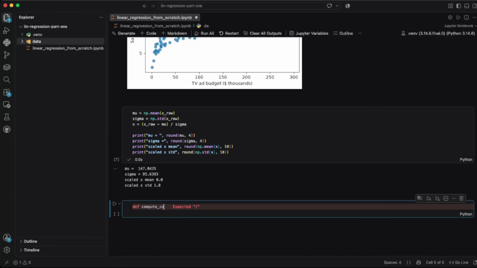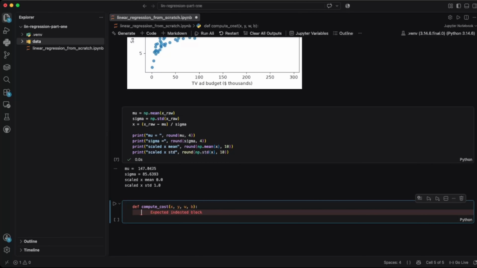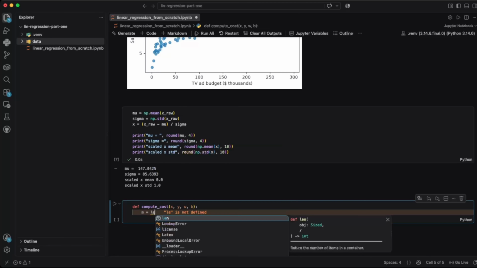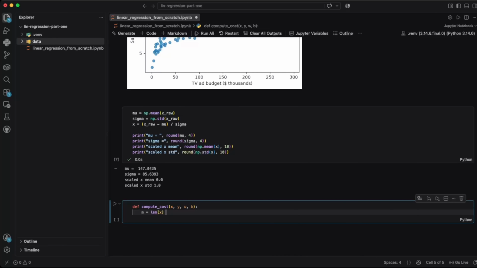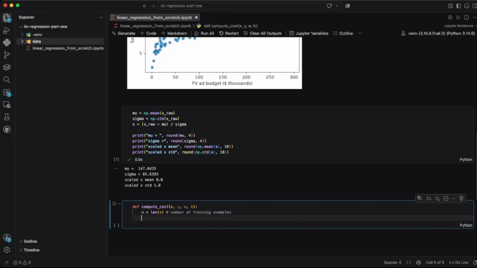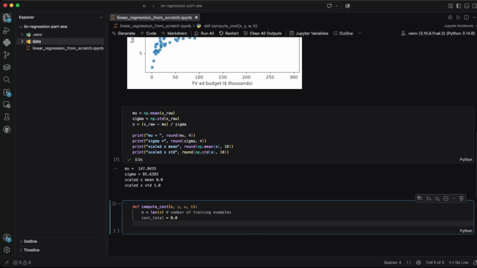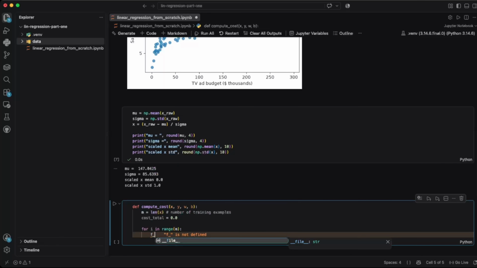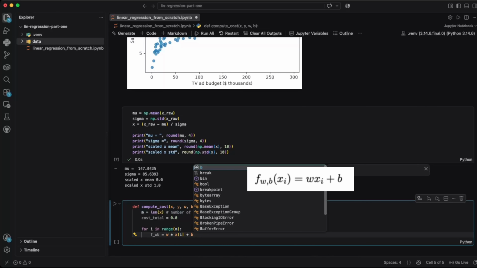So compute_cost will take four inputs: x, y, w, and b. First, I compute m. That's computed by taking the length of x, and that gives us the number of training examples. In our case, that's going to be 200 markets. Then I create a running total and initialize it to 0. Now we loop over every training example, and for each one, we calculate the prediction, w times x plus b.